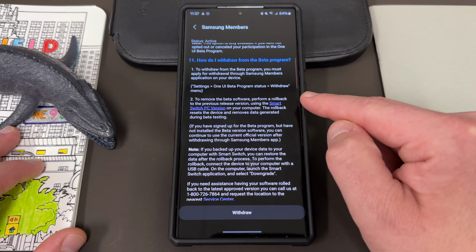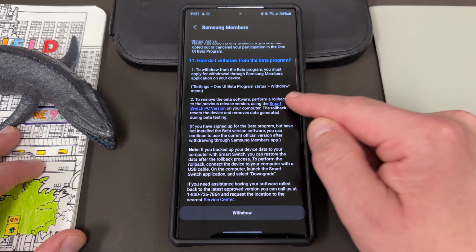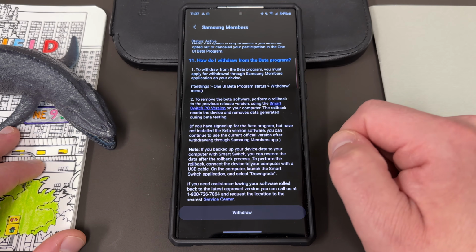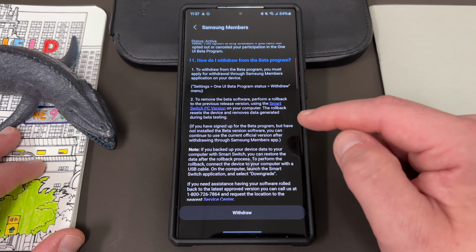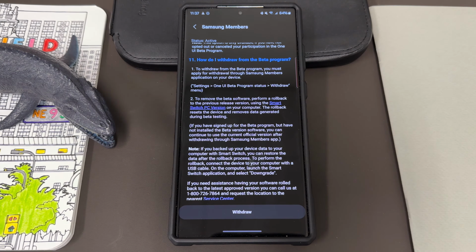And then to remove the beta software, you're going to use Smart Switch on the PC to roll back to the previous version. If you signed up for the beta program, but have not installed the beta software, in that case, you don't have to do anything. You can just keep using One UI 5.1.